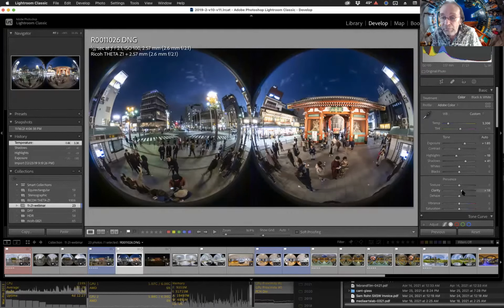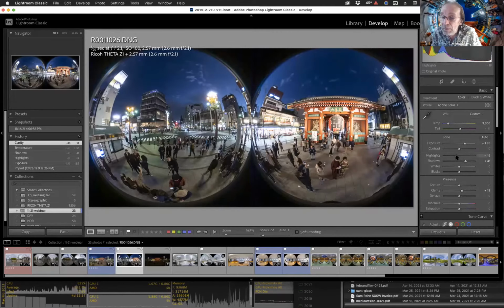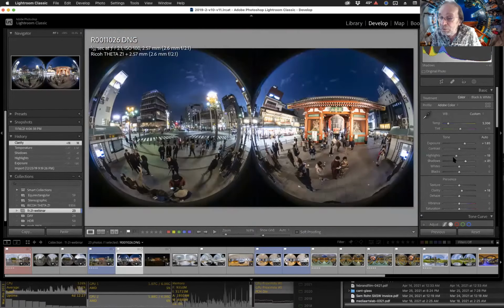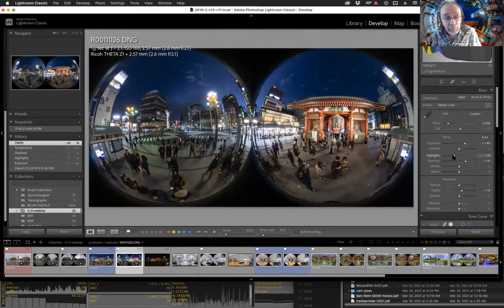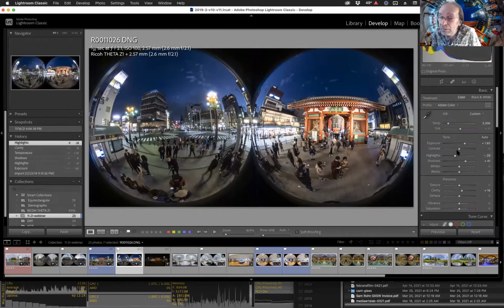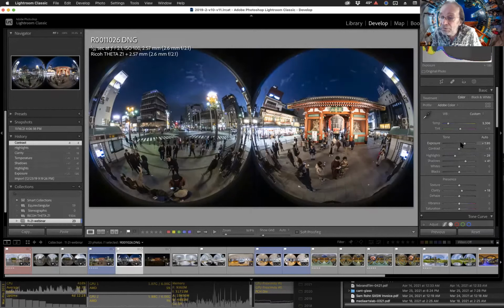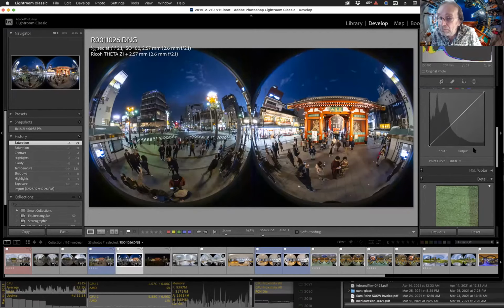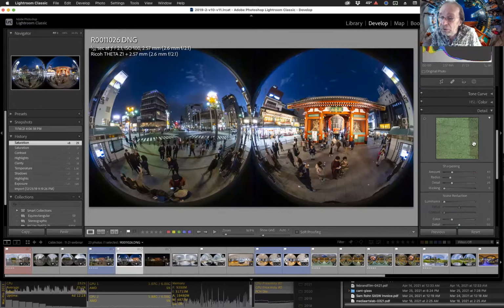I like to add a little bit of clarity as well. Now let's go back to the highlights. Here we can see we're still a bit too bright in the highlight, so we're going to bring that down a little bit, right to about there. Play with the contrast till it looks the way we want. Add a little bit more saturation, not too much. I like to leave the tone curve alone at this point.